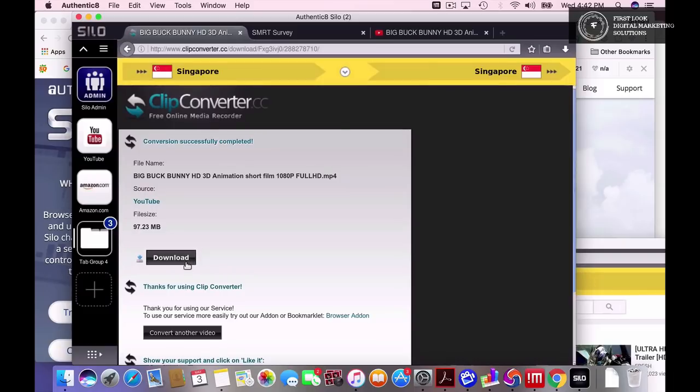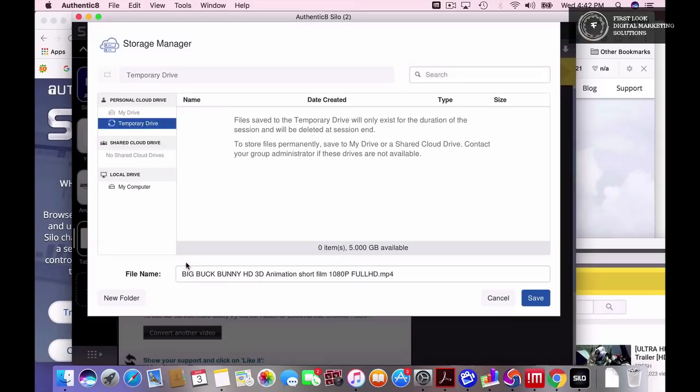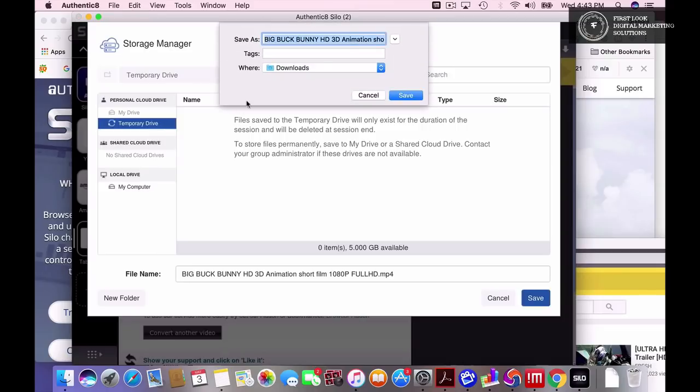Okay, full HD. I got the full HD one, so I have to click on download over here. So now, you see the storage manager over here, right? This is a storage manager. Now I can save whatever I want here. I can save it here and transfer easily to my computer, or else I can choose my computer option over here and directly save the file.